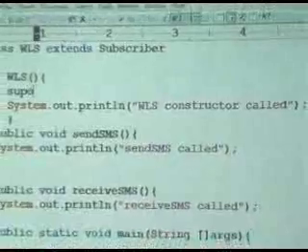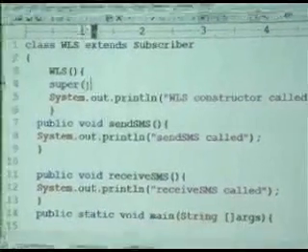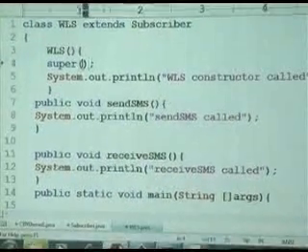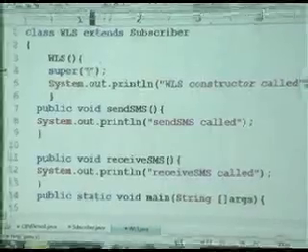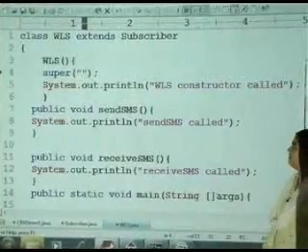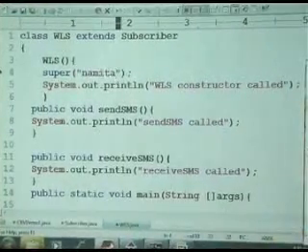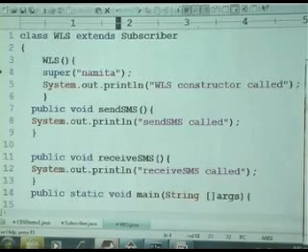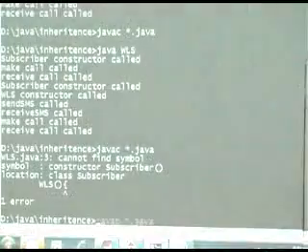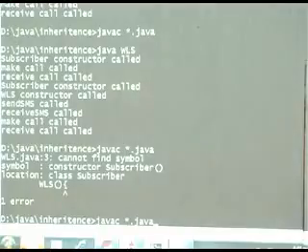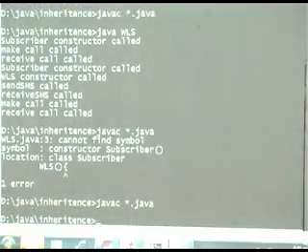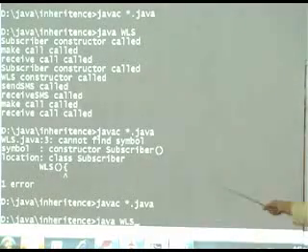I am giving an overloaded super method. I am saying I don't want to call super just like that, but I am going to pass a parameter, and the parameter is a string. Now if I compile it, will it compile? Definitely it has to compile, because I am not using the default super line ever. Okay, it got compiled.